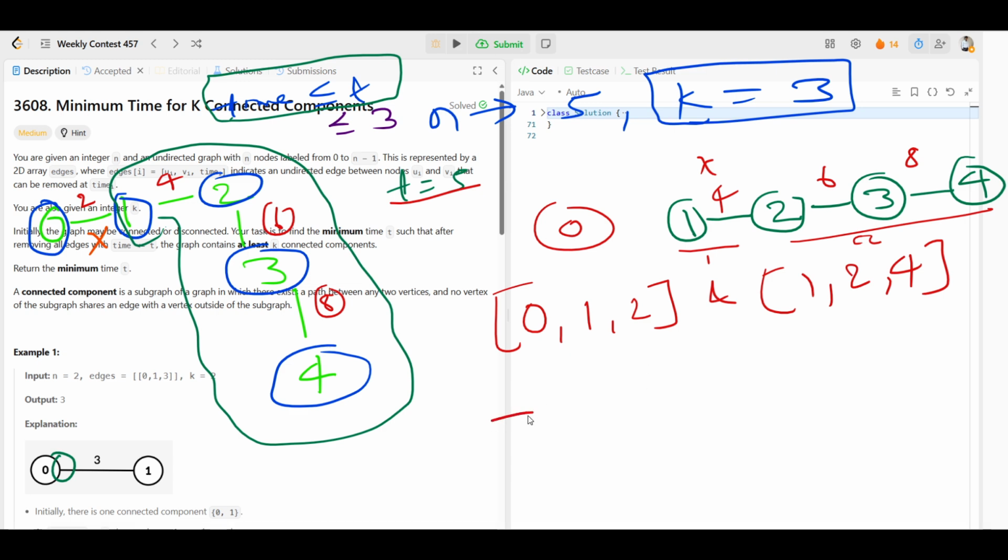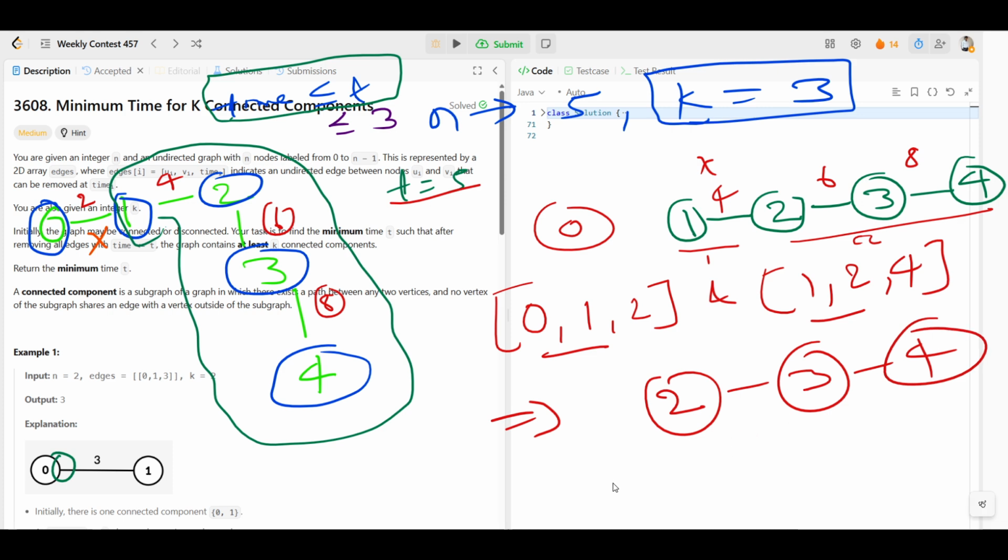Let me write here. The removed edges are 0, 1 and 1, 2. So remaining is 2, 3 and 4 now. Can we say that this is our connected one? So the final graph will become like this: this is your 0, it is isolated, this is your 1. Both are isolated, and these are connected.